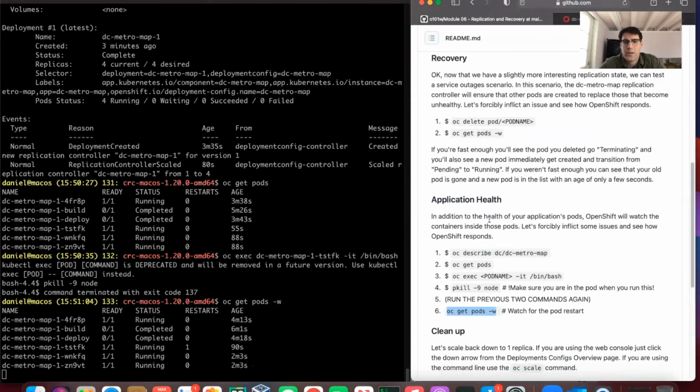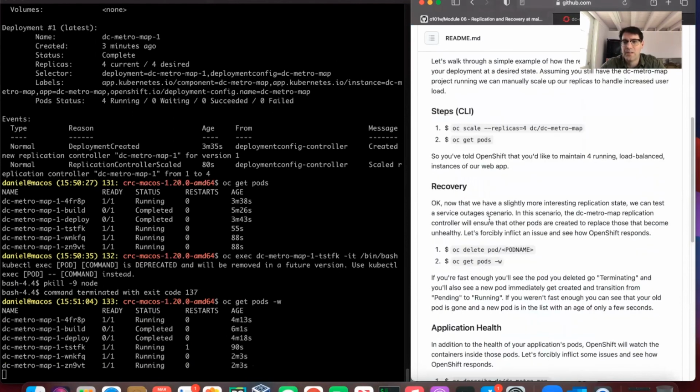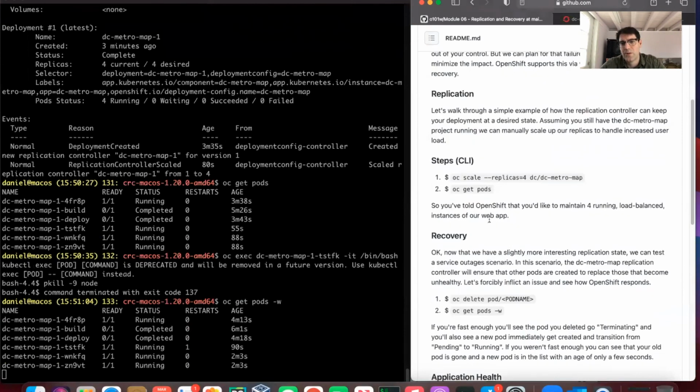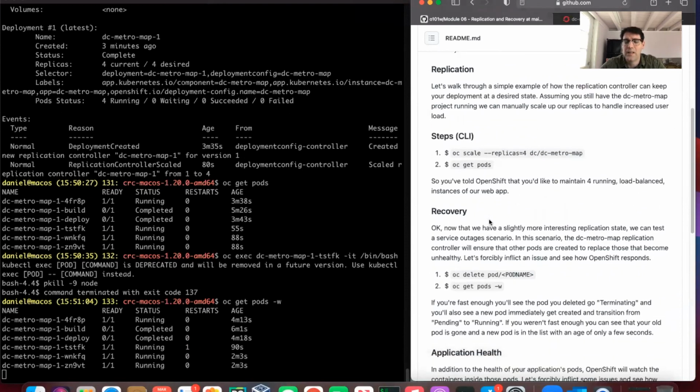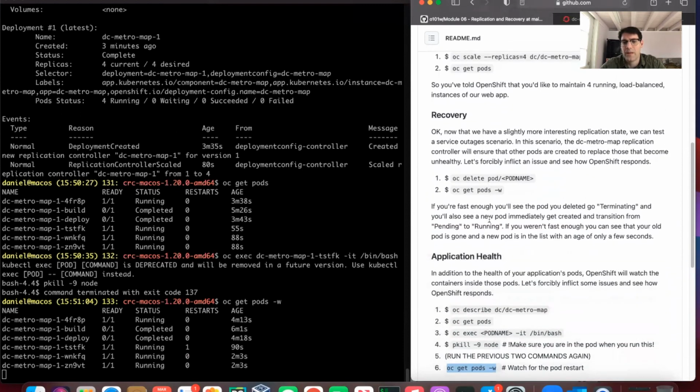So that's just a quick look at a few different things that OpenShift provides for us pretty much out of the gate: being able to scale our pods, being able to recover from the pods being deleted, and also being able to start recovering from application health issues.